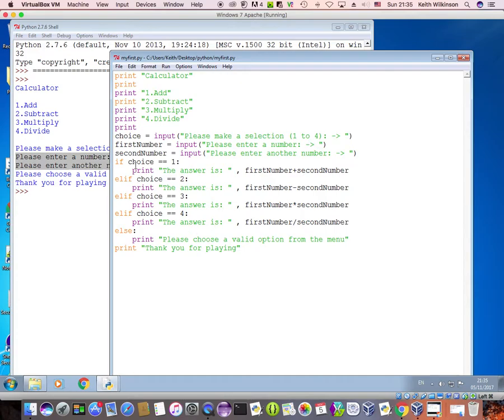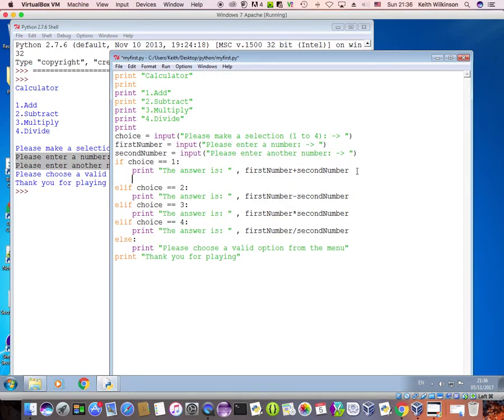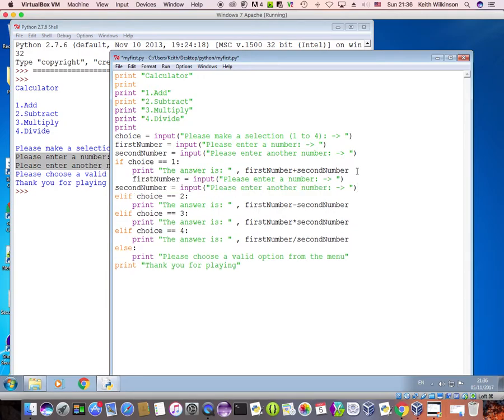So let's go back. So we're asking for these numbers straight after they've made their selection. But if I put them inside what happens for choice 1, choice 2 or 3 or 4, the only time it will ask for those is if I've made that choice. So let's do that. Let's copy these two lines. Press enter. Now when we press enter here, it will automatically indent, because that will now make it part of that block. And if I press paste, it will put it in.